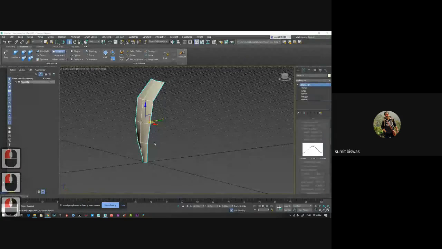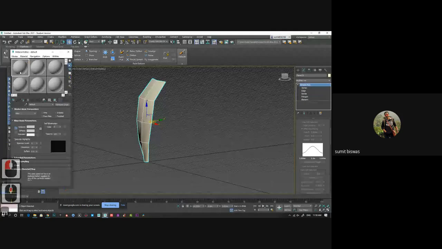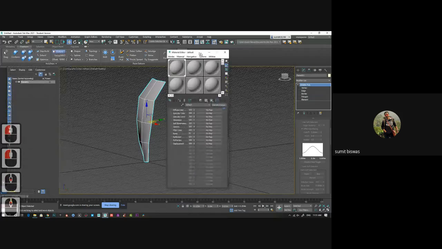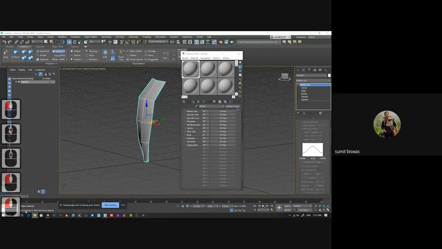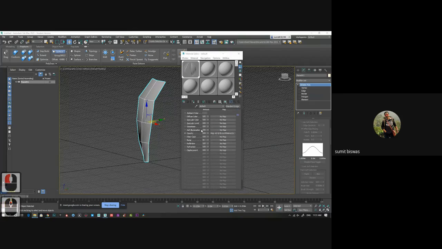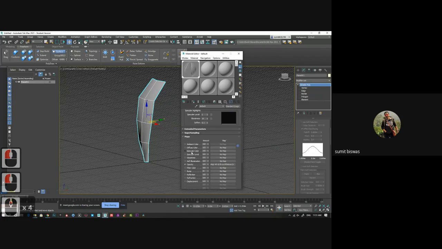Okay. So material, apply base material, map, take one. Opacity, where is the opacity map? Opacity map for the correct map.